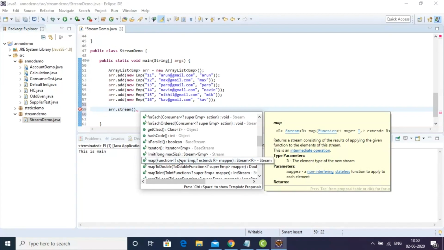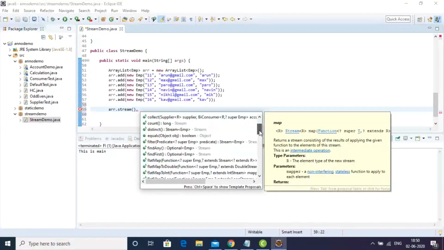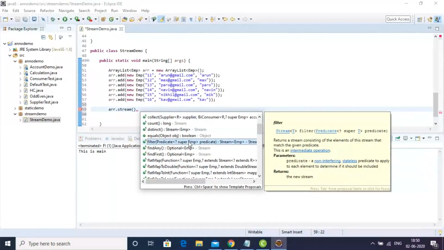Similarly, we have a function called filter. We'll talk about some of these functions. What is the purpose of this filter function? As you know, what is the meaning of filter? Filter means based on some criteria I'm going to select. It's the same thing here also. This filter method is used to eliminate elements based on some criteria.